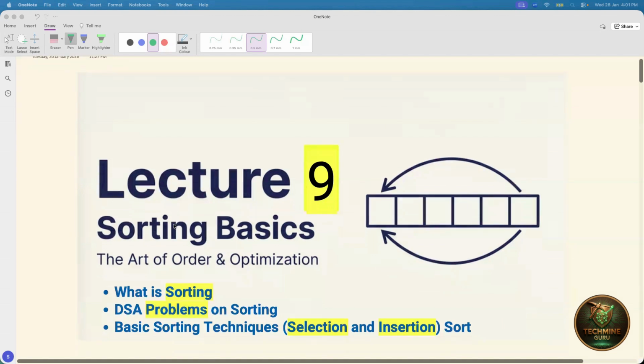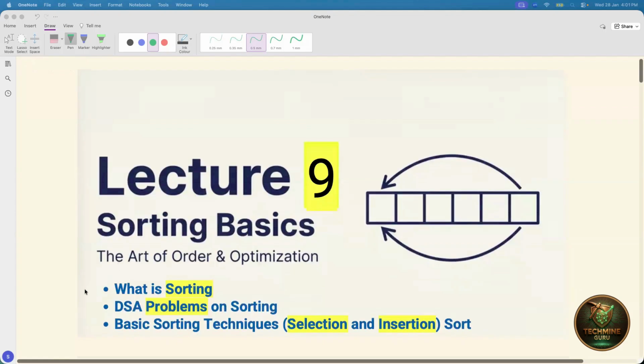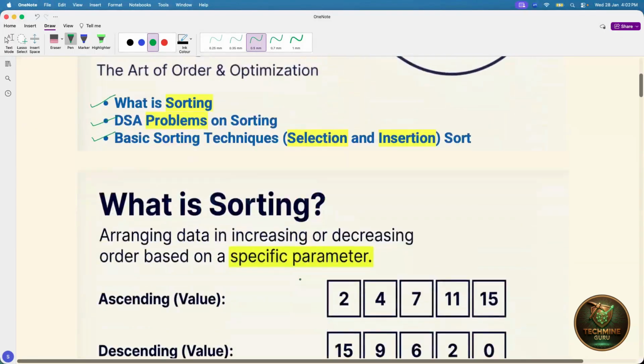So what is the agenda for today? The agenda for today will be understanding what is sorting, some DSA problems on sorting, and some basic sorting techniques like selection sort and insertion sort. So let's start with the first thing first.